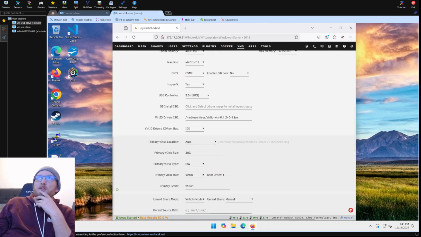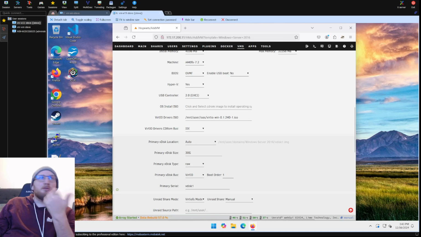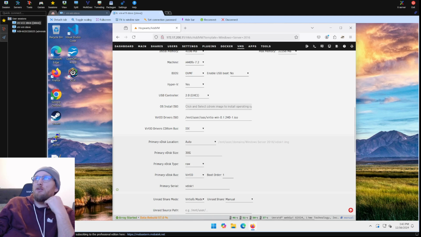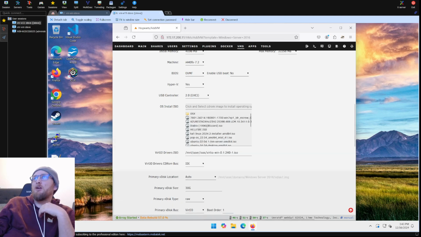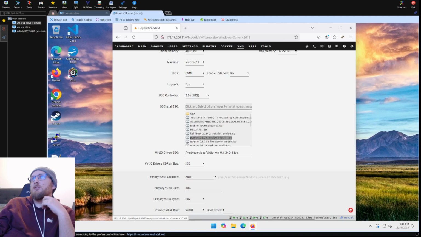So this does use VirtIO for its drivers, which is great. VirtIO is pretty straightforward. It's Red Hat drivers basically, so that's great. And then I just have a folder with all my ISO images.